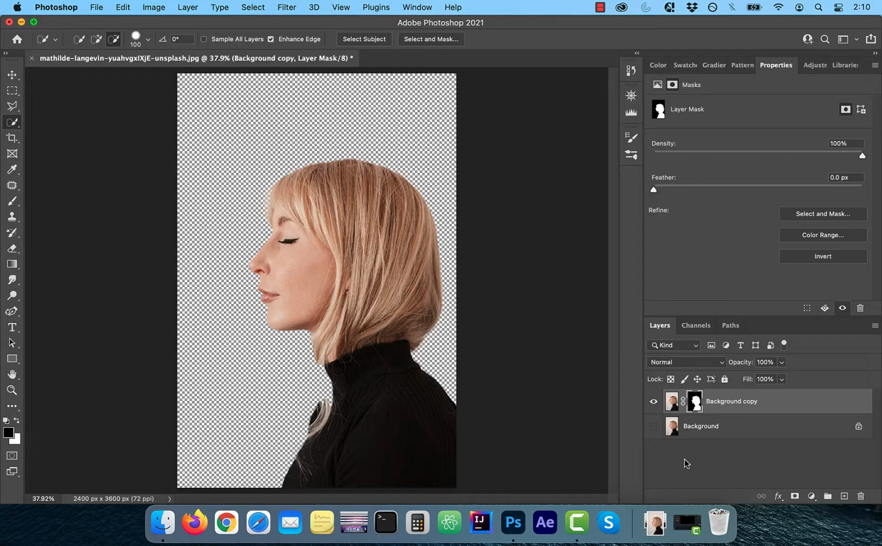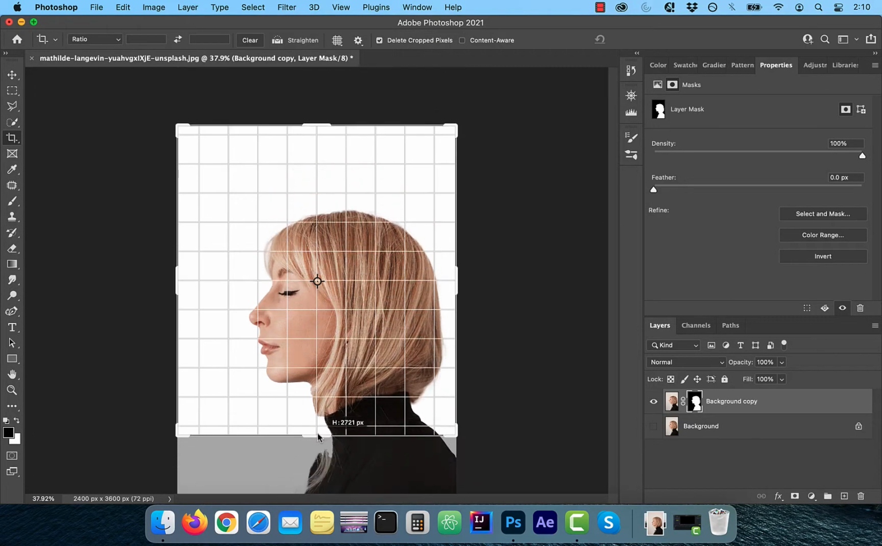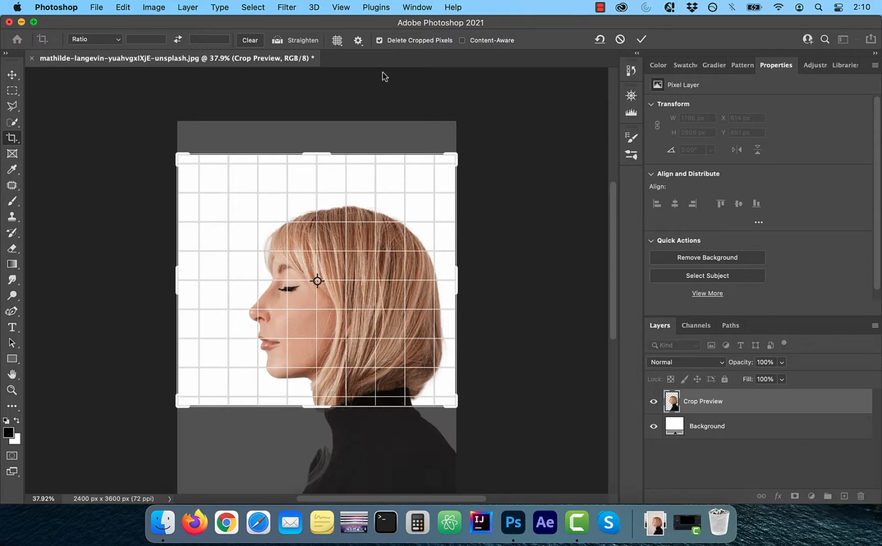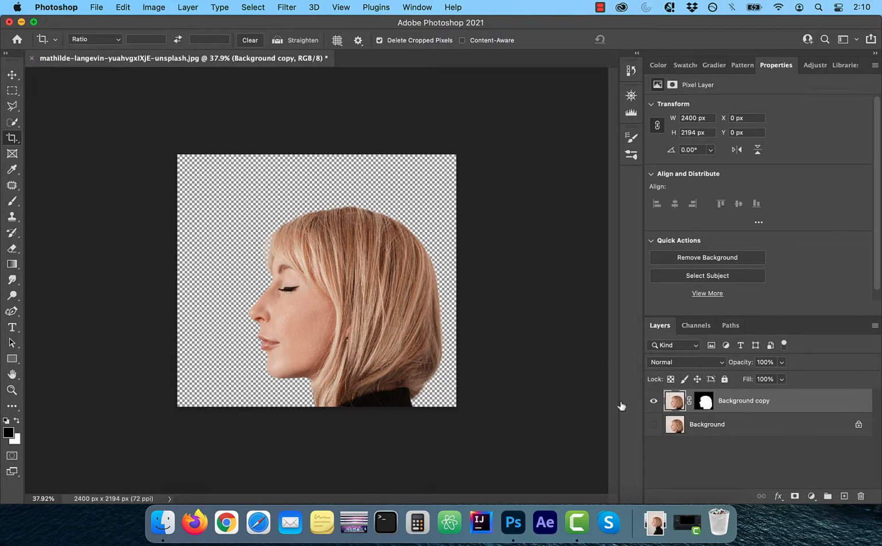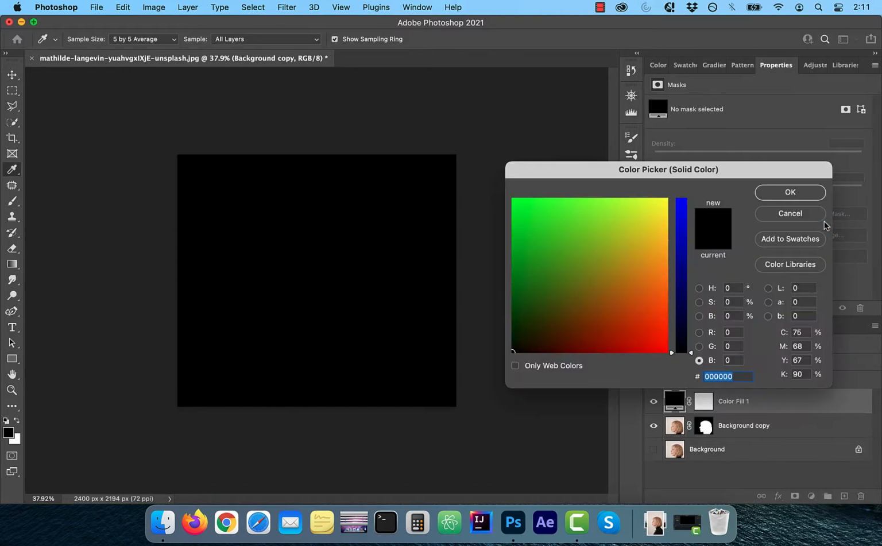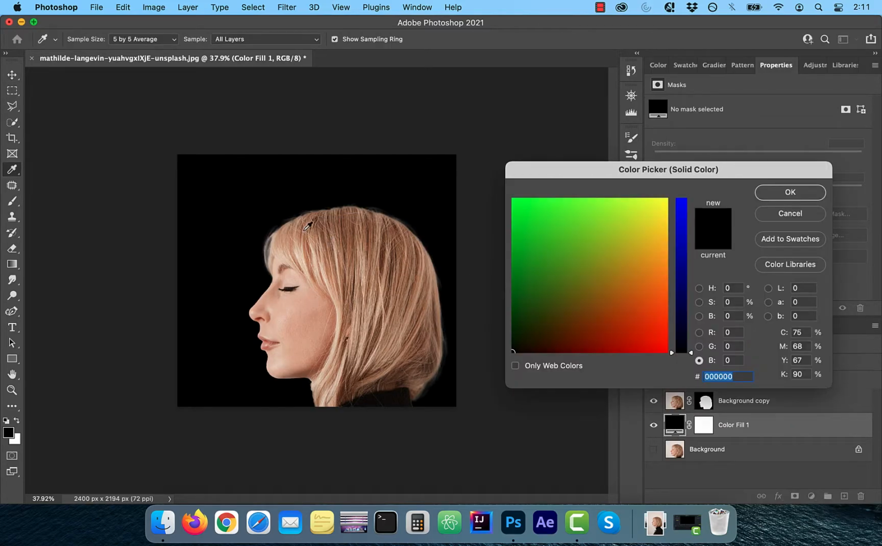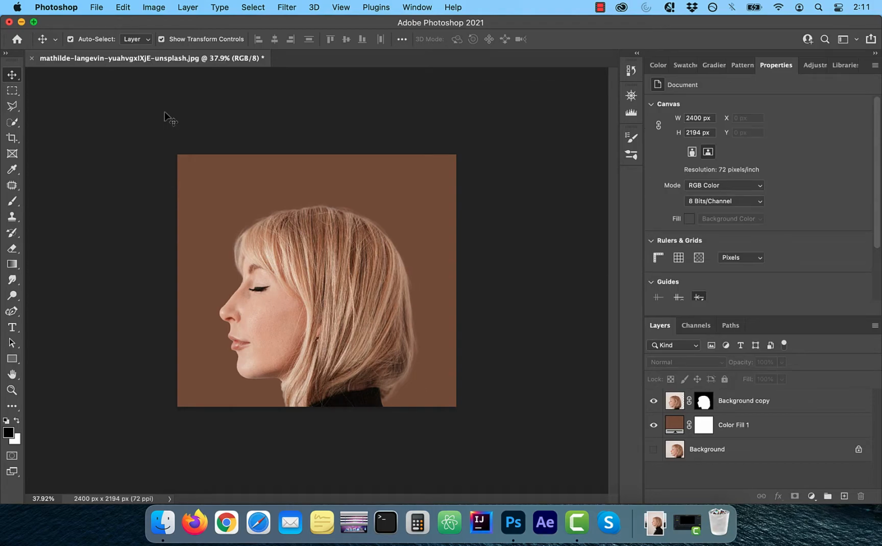Now I'm going to use the crop tool to crop the image and make it smaller. Click on the tick button to commit your changes. For the background, click on the Create New Fill button and choose Solid Color. I'm going to use the color picker to pick a local color to fill the background.